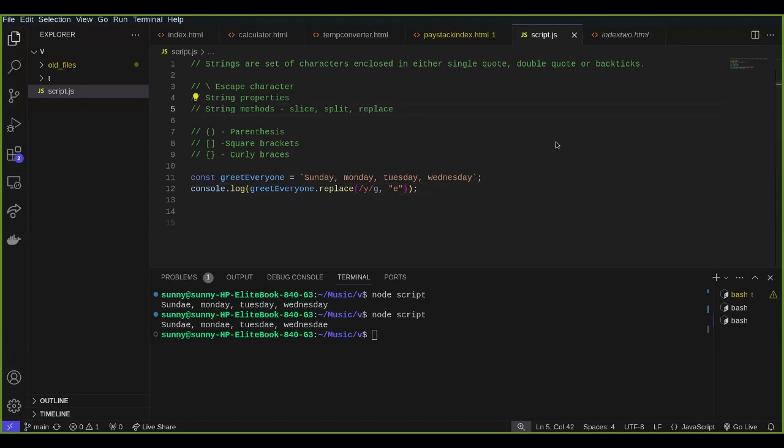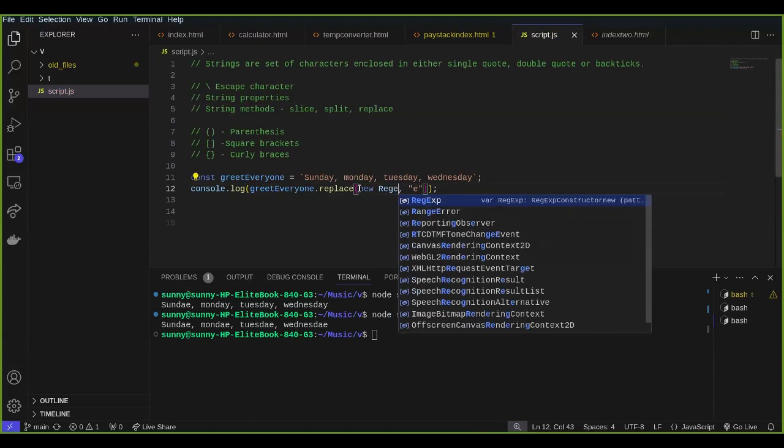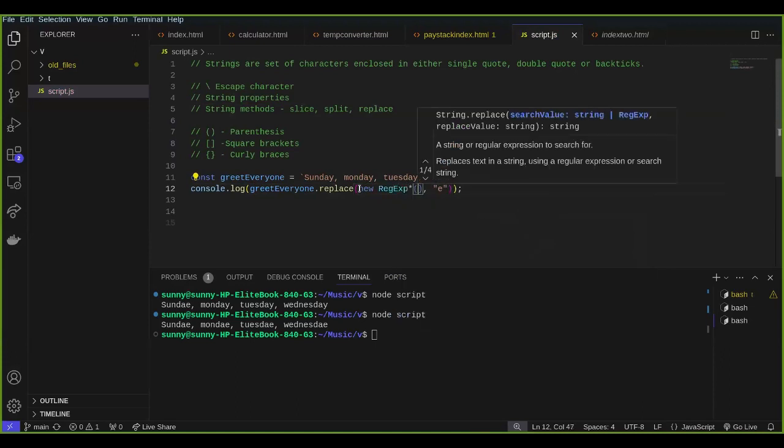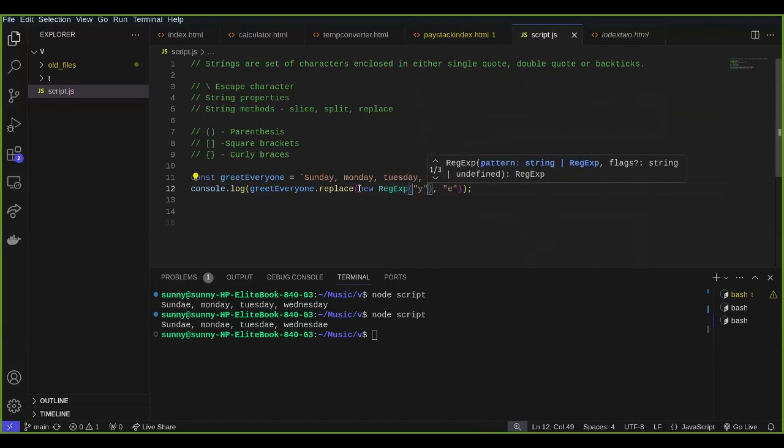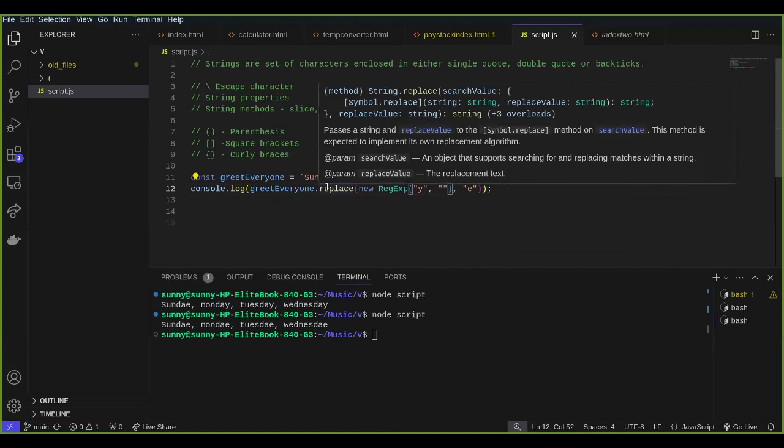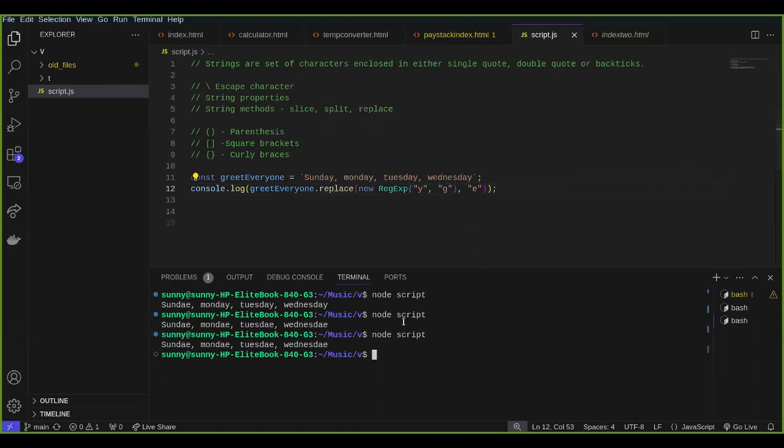Yeah, so regular expressions you can also use new RegExp. You can say you are searching for Y, and you want to search for it globally. I think that should also work the same way. Yes, so if you don't want to use the other way to declare that it is a regular expression you're finding, you can also use this way. You can say you're searching for Y and you're searching globally, right? This G means globally, throughout that string, and then anywhere you see Y, you want to replace it with E. Okay, right?